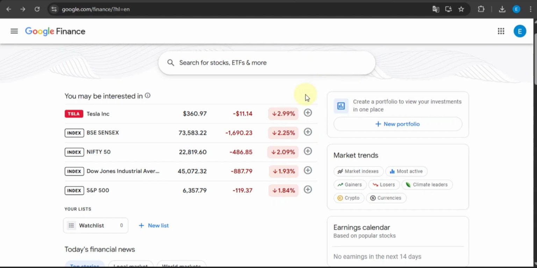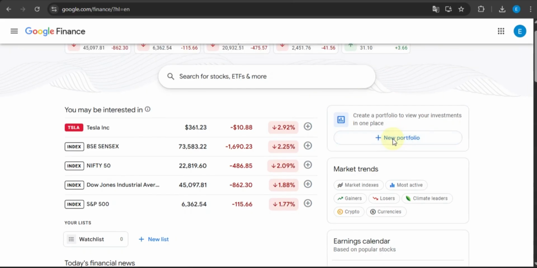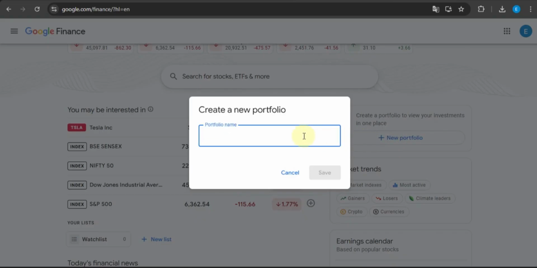After signing in, you'll see the option to create a new portfolio. This feature allows you to track specific investments and receive real-time performance updates. Click New Portfolio to start setting up your first one.